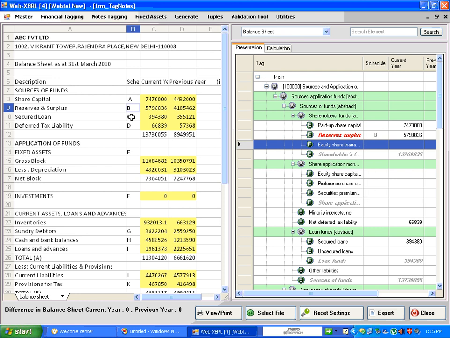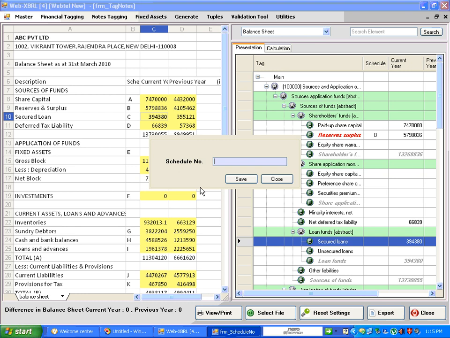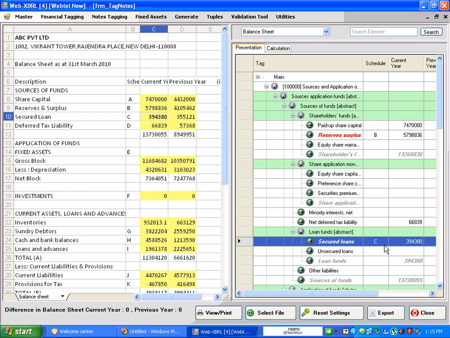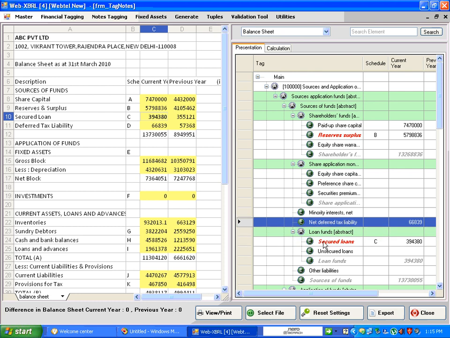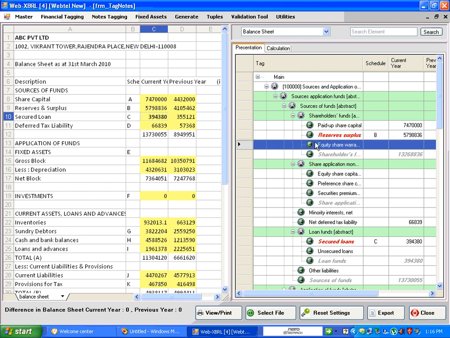Now again, for secured loans, I'll just right click here, add schedule. The schedule is C. I'll press save. Schedule is saved here in the taxonomy. The color went red again. This is an internal validation, second internal validation in the software that shows we have tagged the balance sheet item reserves and surplus, but we haven't tagged the schedules for the same. Till the time we don't tag the entire schedule for reserves and surplus and secured loans, the color would remain red.